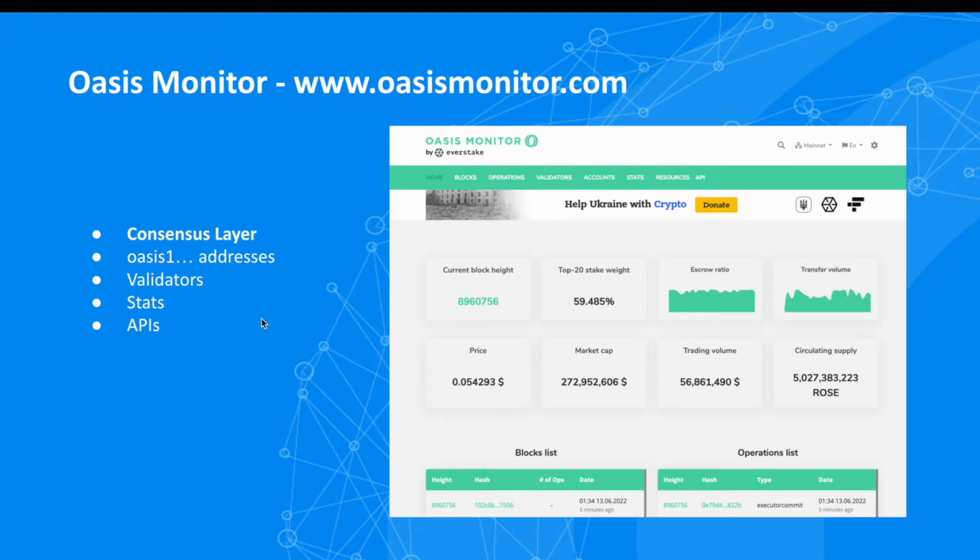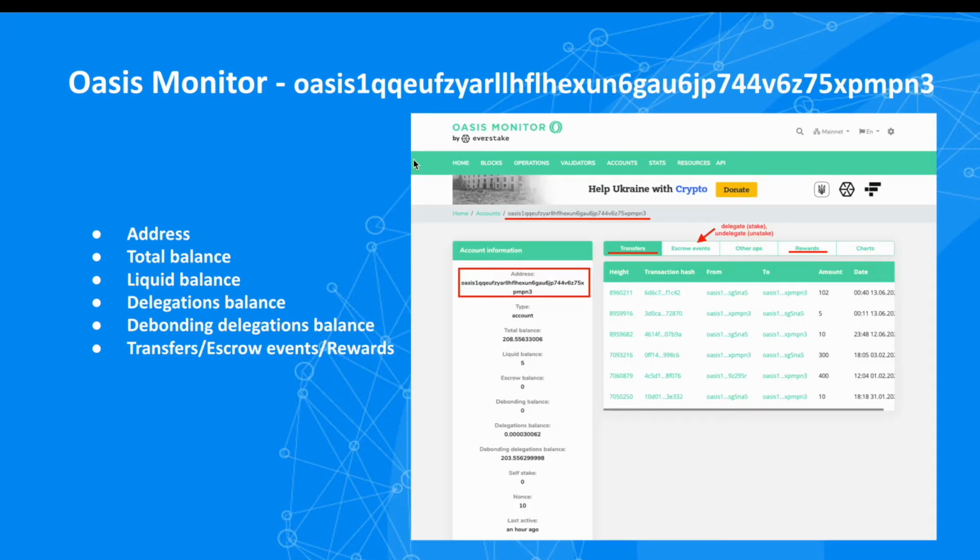Cool. Now, let me show you the same thing. So the same address, how it looks on Oasis Monitor. I actually entered my address, and then this appears. Okay. So I have my account details, or account information. I see my address. I see my total balance. Okay, I see my available or liquid balance.